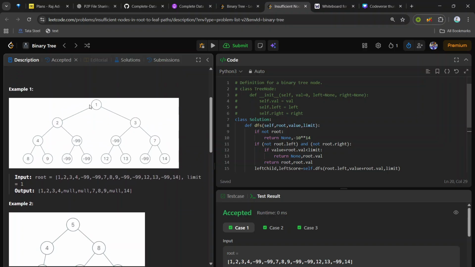So let us see like this. The limit is 1. So 1 plus 2 plus 4 plus 8 is greater than 1. So 1 is safe, 2 is safe, 4 is safe, 8 is safe. Now 1, 2, 4, 9 is also safe, so 9 is safe. 1, 2, minus 99, minus 99 is decreasing the sum and it is less than the limit, so it will be erased. Since both children are erased, this will also be erased. So for minus 99, no path passes through to a leaf with a sum greater than the limit.